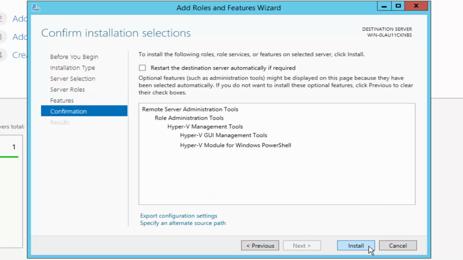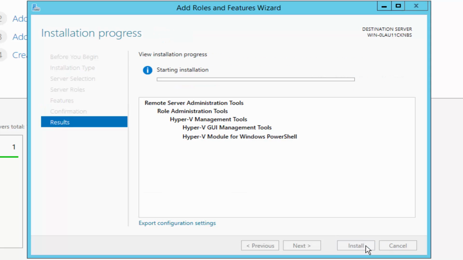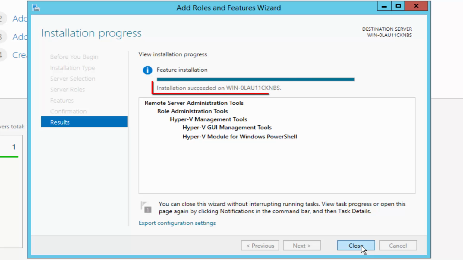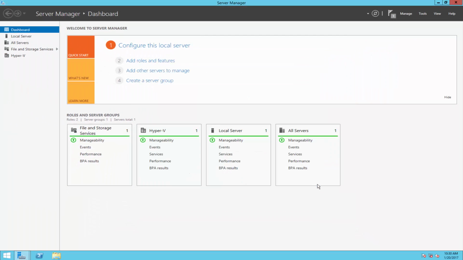and then click install. As we can see, installation completed. Go ahead, click close, and then we can close server manager window.